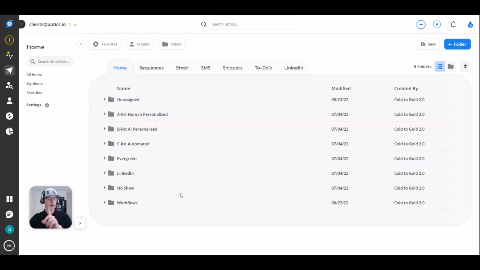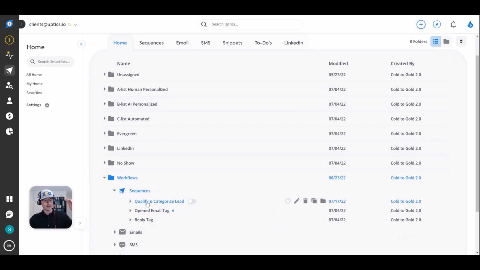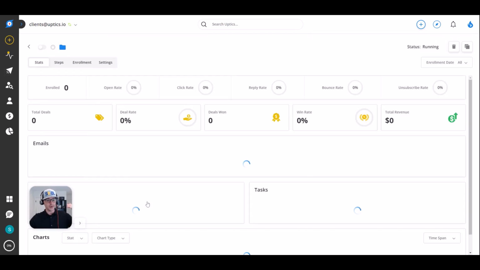so that you can match your effort with the proper strategy. Okay, so I'm in my Upticks account here and I'm going to show you how we actually do this strategy, starting with a workflow sequence. Essentially what we need to do is take our lead list and enroll all of our leads into a sequence.